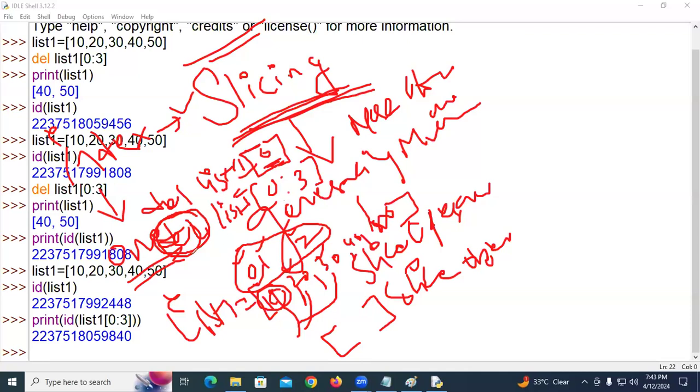Okay. Because whenever you use del, can you do this slicing without using the slicing operator? Yes, by using one object called range.